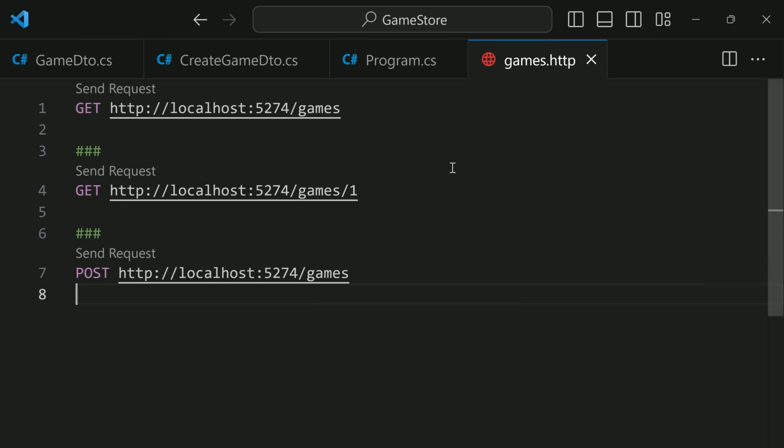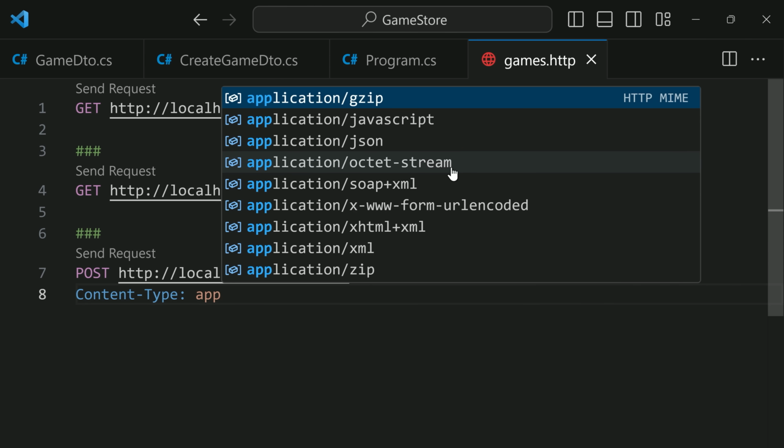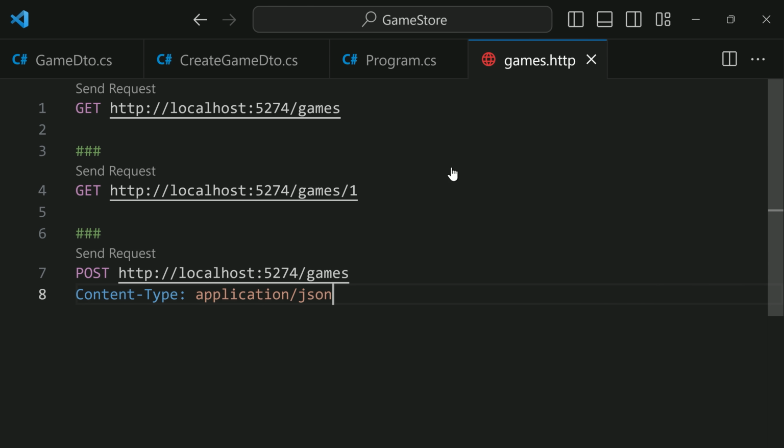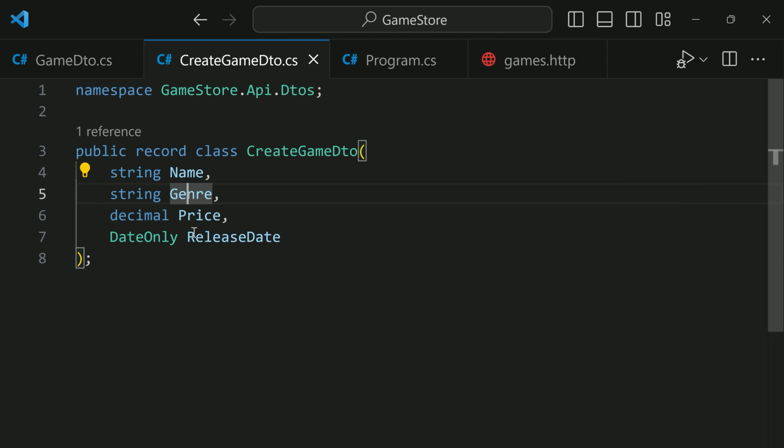And then one thing you have to specify here is the content type, so that we can tell our API what kind of content we are sending over there. So in this case, it's going to be content type, and the content type is going to be application/json, right? And then we'll have to just leave one empty line over there. You need to leave this one empty line. And then in the next line, line 10 in this case, we're going to define the payload of the game we're going to be creating. Remember that the payload has to include a name, genre, price, and release date as per our create game DTO.